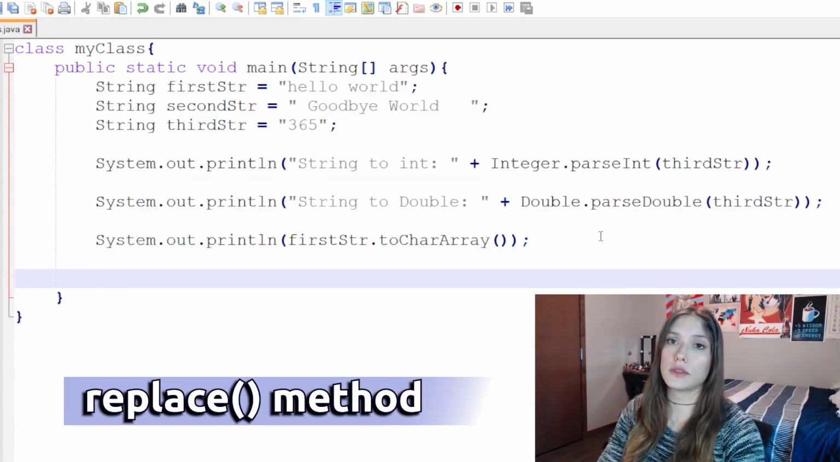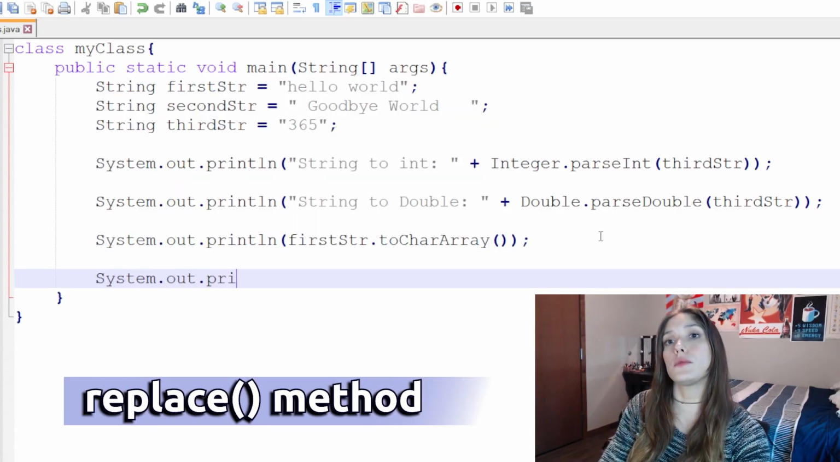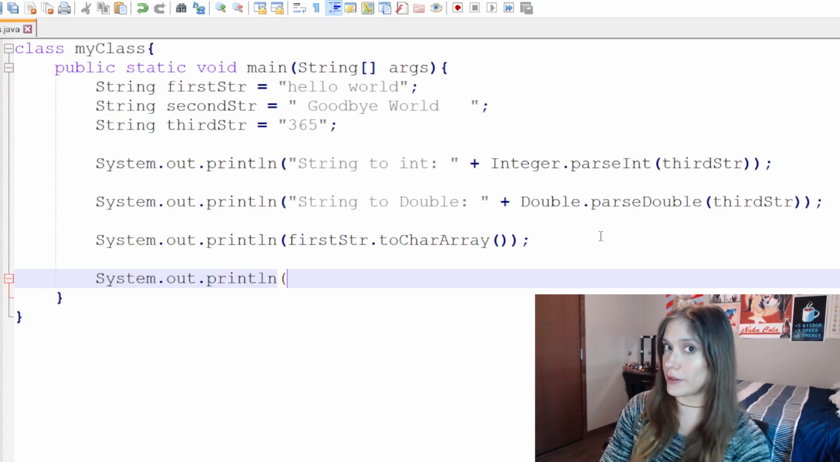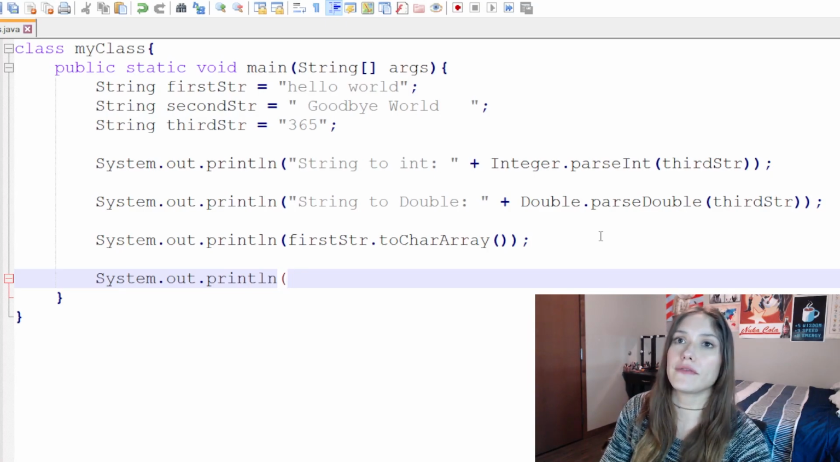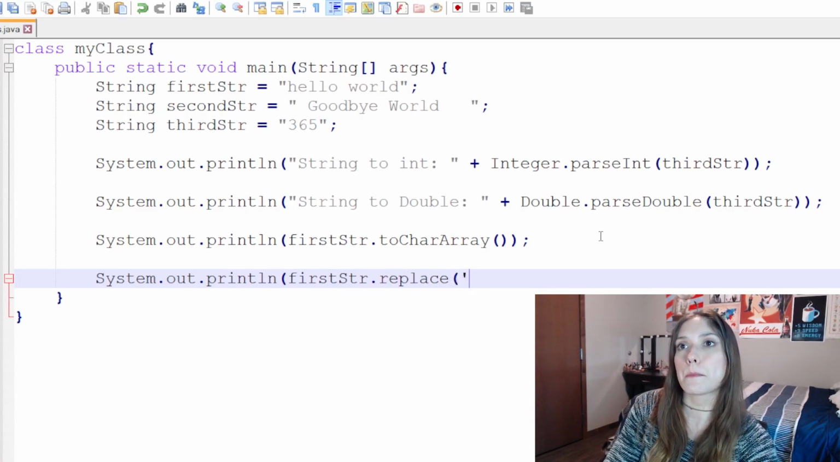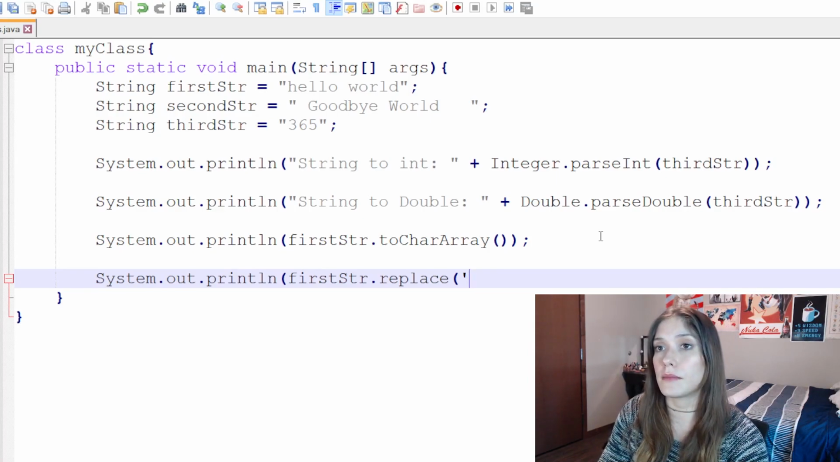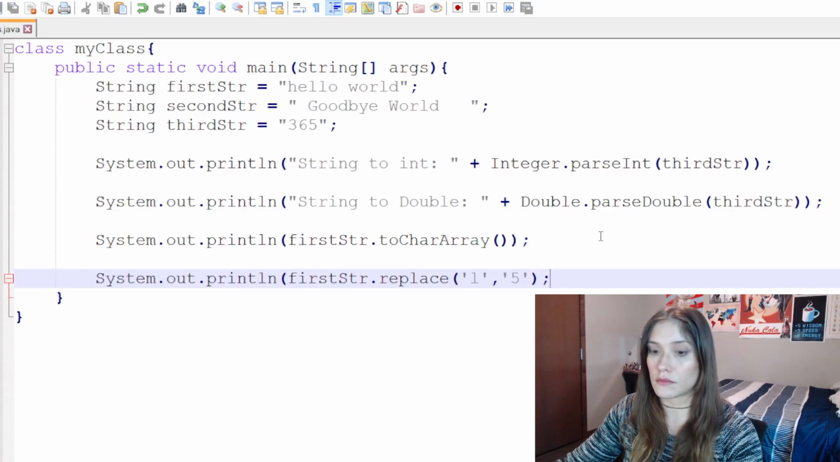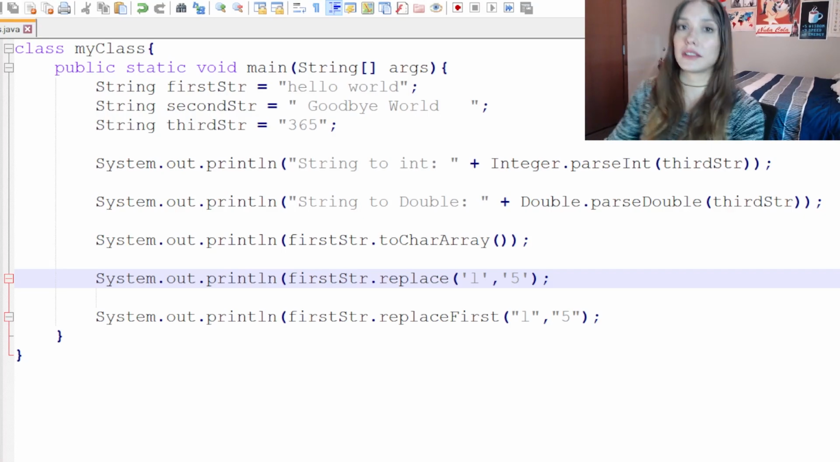Okay, now let's do the replace method, which will replace all instances of a character with another character of your choice. So I'm going to use my first string again, which says hello world, and we are going to replace, remember these are characters, not substrings, so use single quotes for the replace method. And we're going to replace all the instances of L with 5. There.